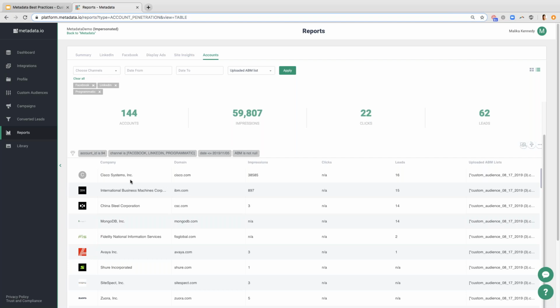Because sometimes the same company can be in multiple lists, you'll see the different lists the company belongs to. You'll see how many accounts have been penetrated, and the total impressions, clicks, leads, etc. Again, you can sort this by dates, by channels, and see it for ABM lists. But you can also see it for different custom audiences. If you have custom audiences based on firmographics or technographics, you can also track company level data for those audiences as well.